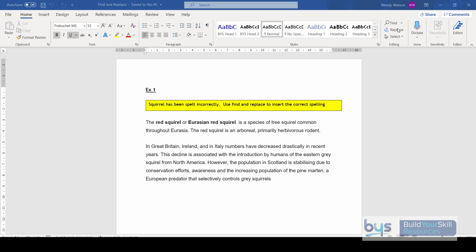In this example I have spelt the word squirrel incorrectly. It should have been picked up by spell check. It hasn't for some reason, so I can see that I've spelt squirrel singular without a double R.